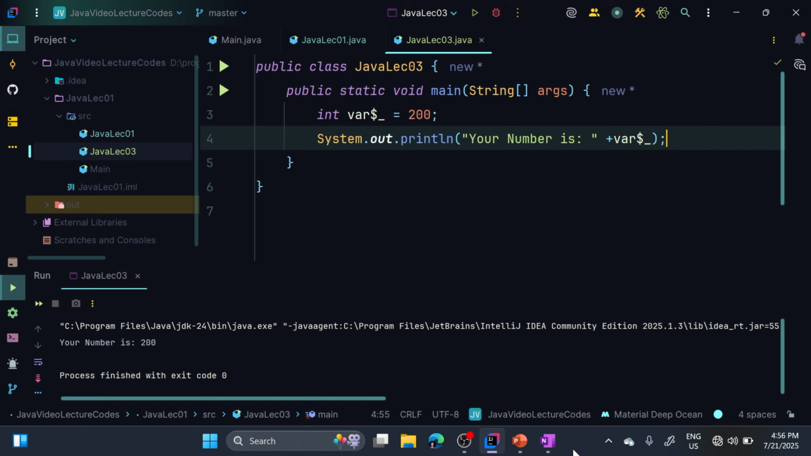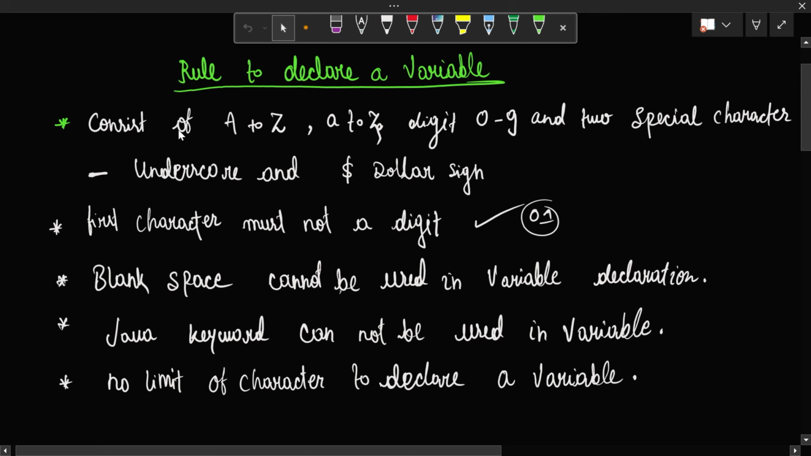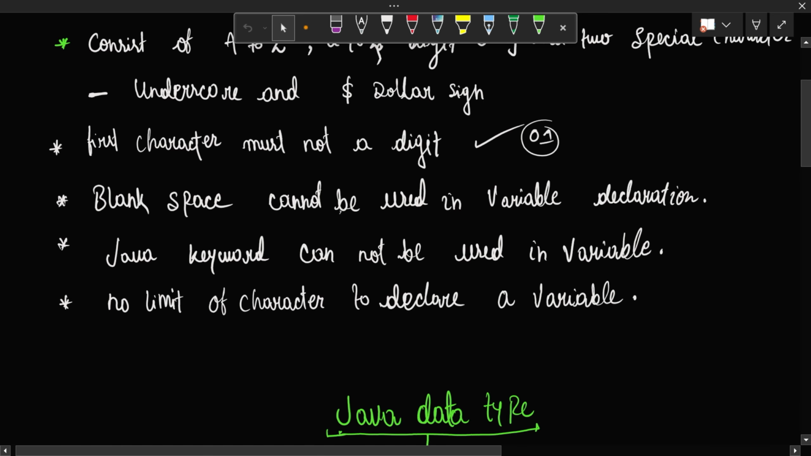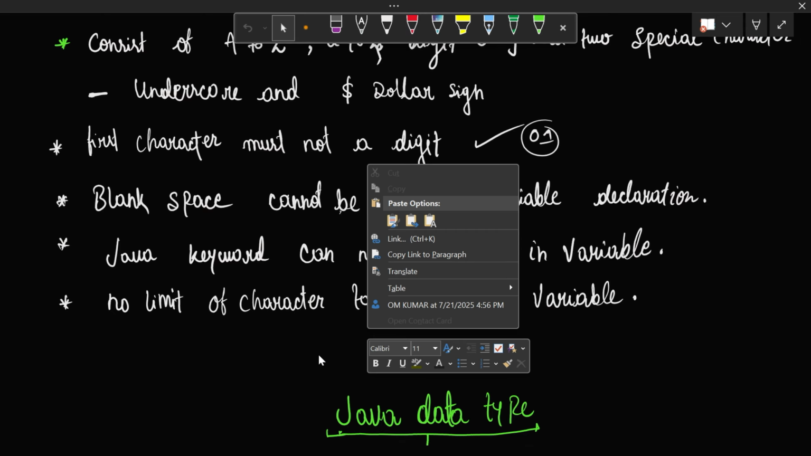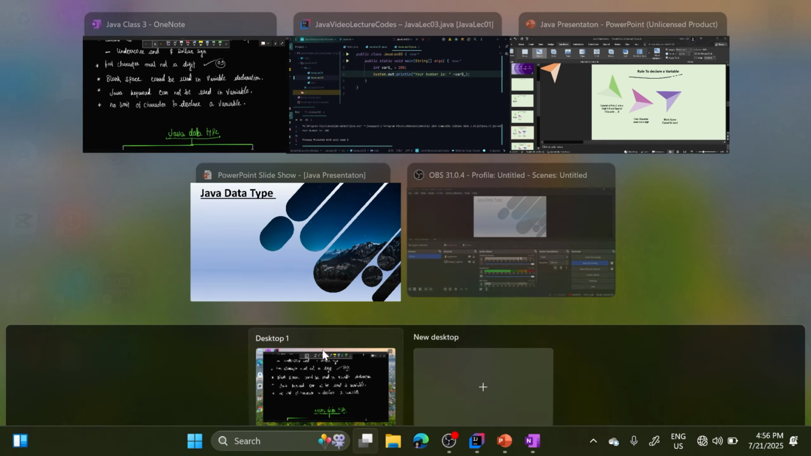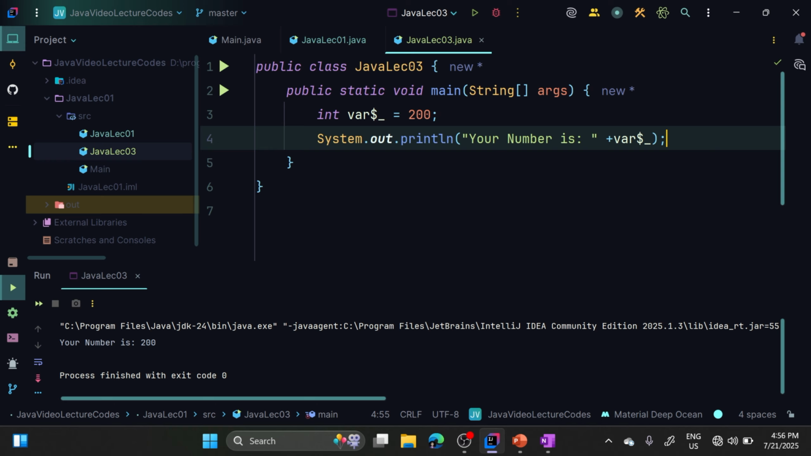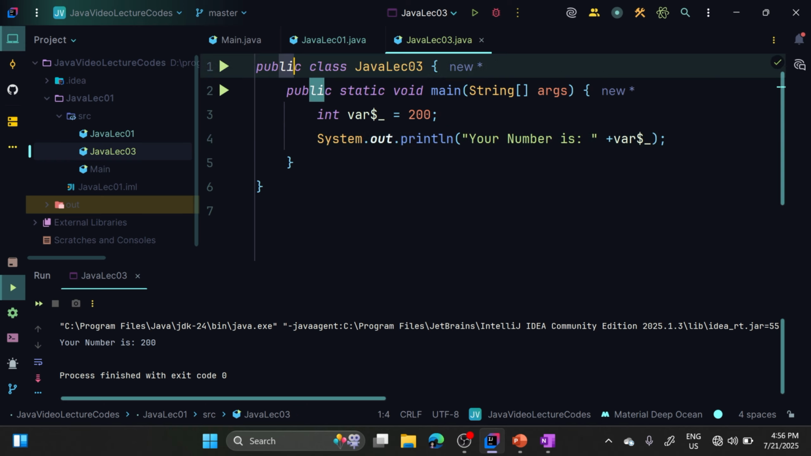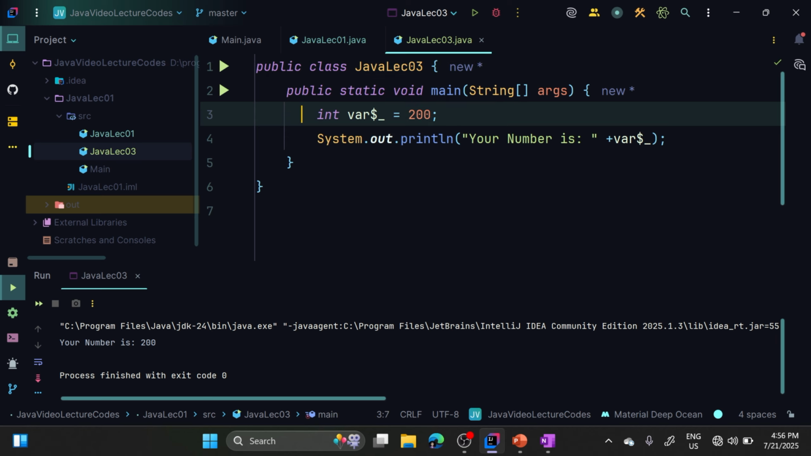Now I have also written some notes for you. These consist of A to Z, whatever we previously saw. Blank space cannot be used, and Java keywords cannot be used as variable names. This one can also be tried. What is a Java keyword? Let's suppose this one is also Java. These highlighted things are the Java keywords.